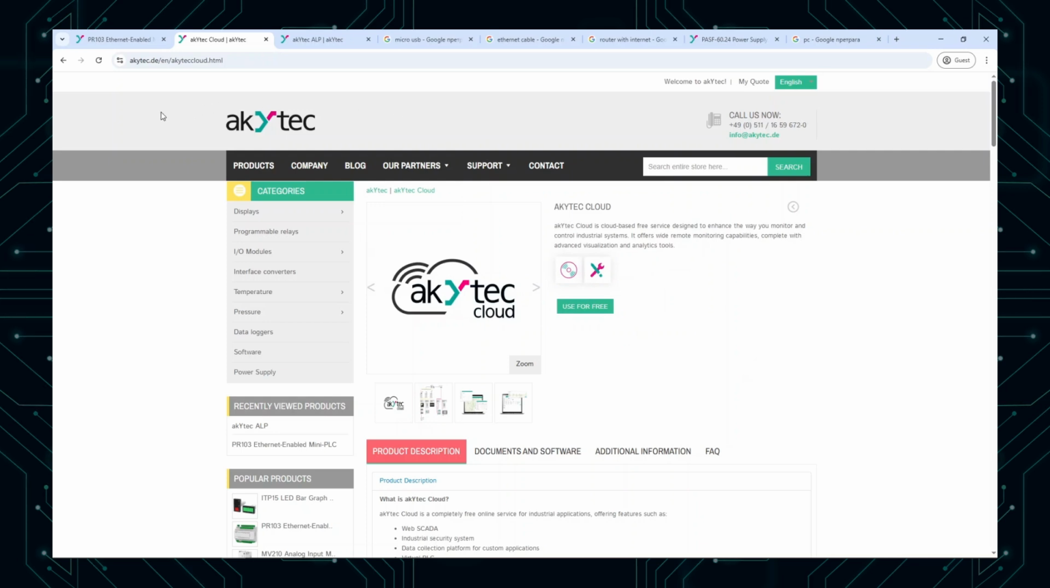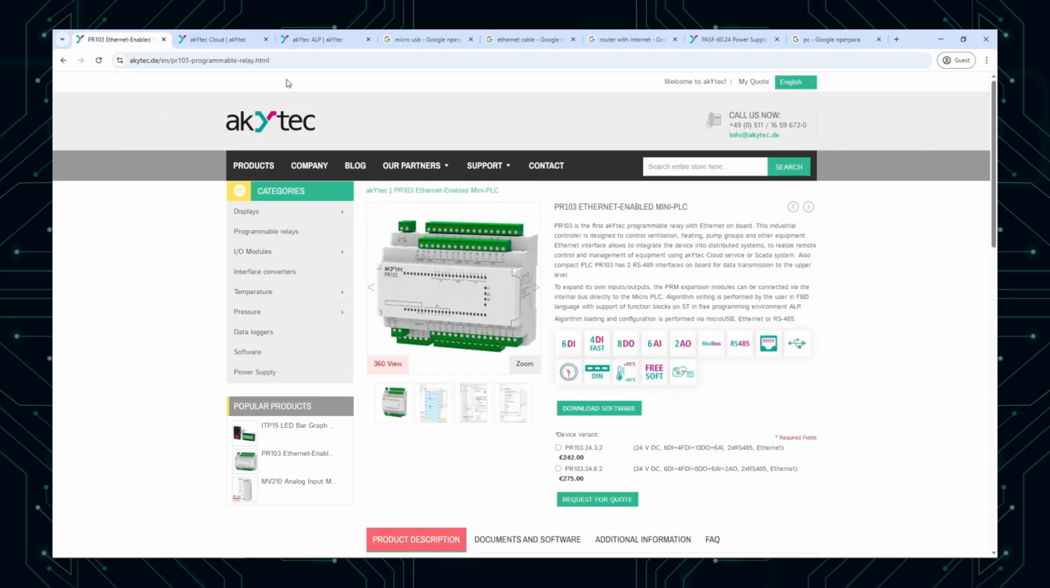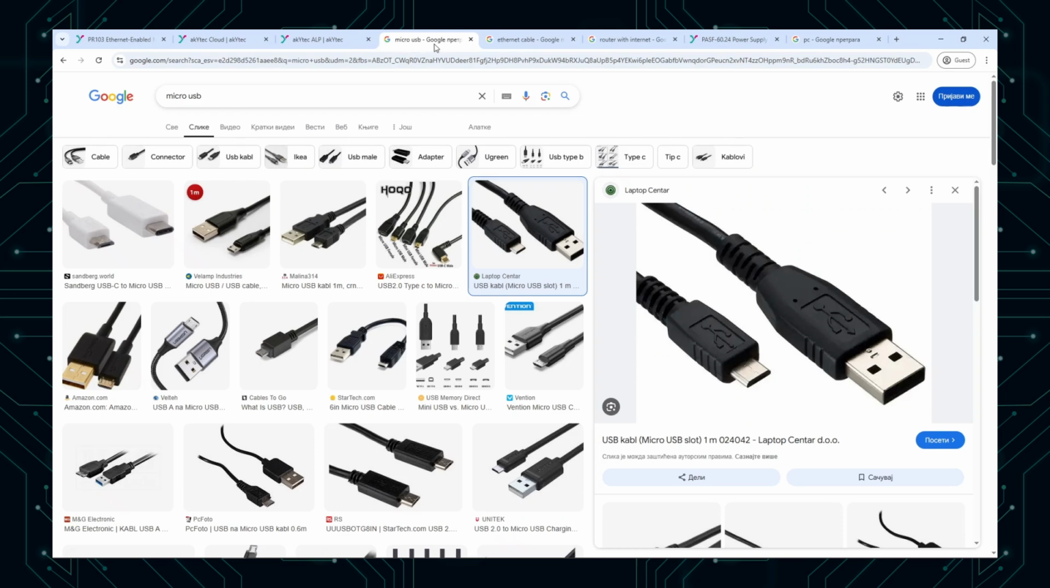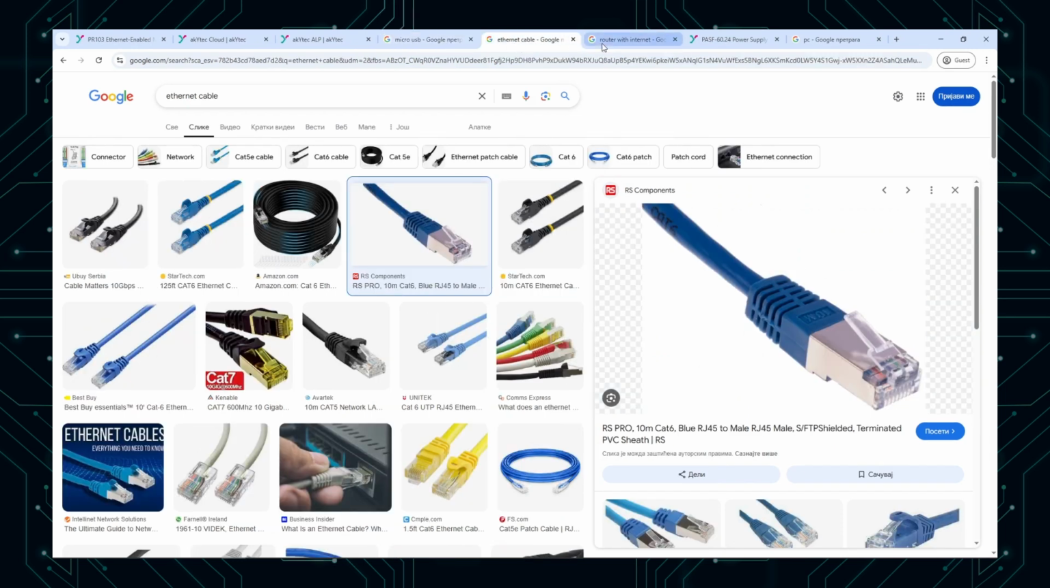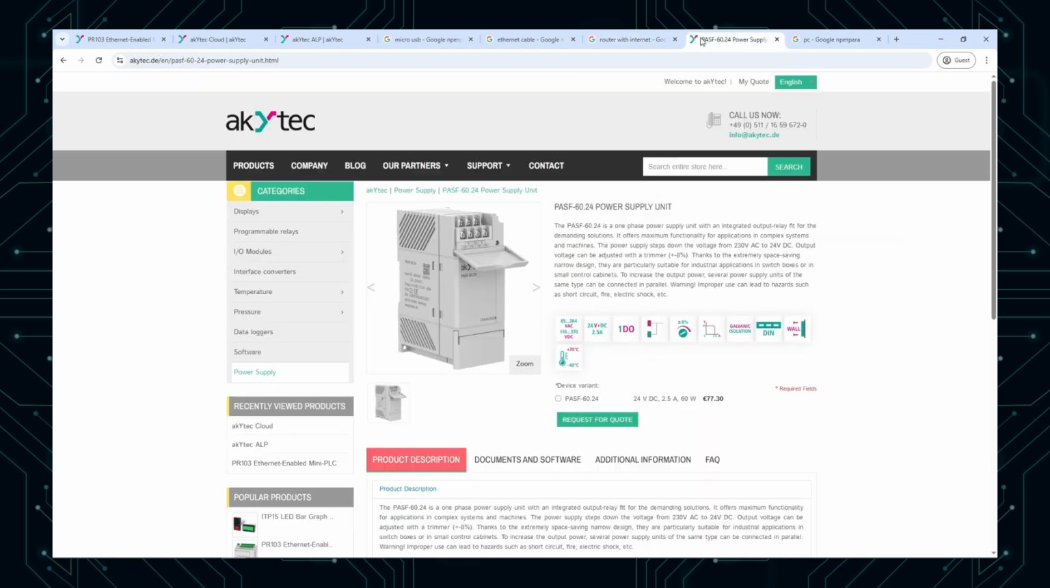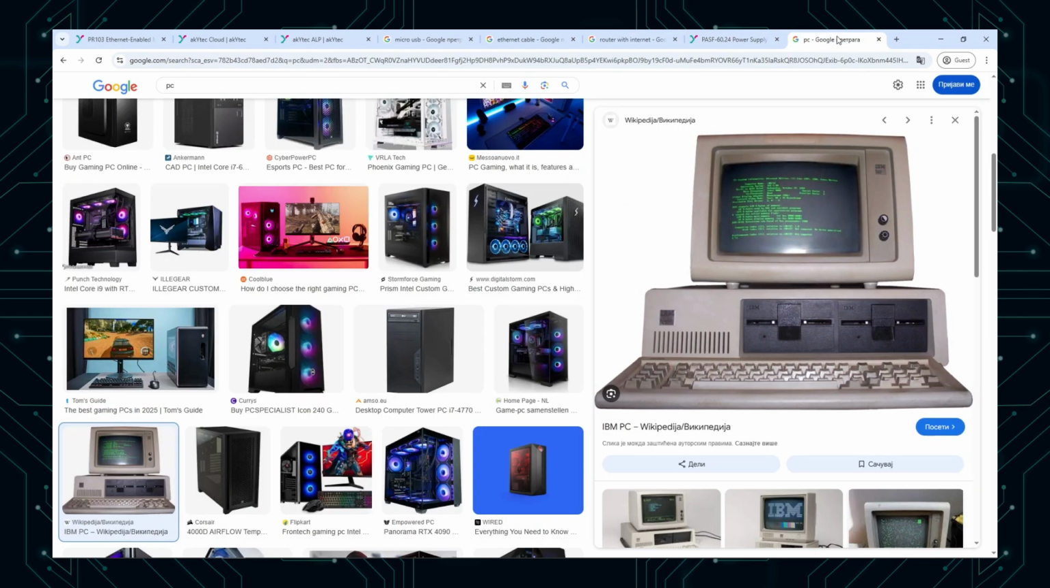Before we begin, make sure you have the following items: akYtec PR103, akYtec ALP software, micro USB cable, Ethernet cable, a router or Ethernet switch with an internet connection, a 24-volt DC power supply, and a PC.